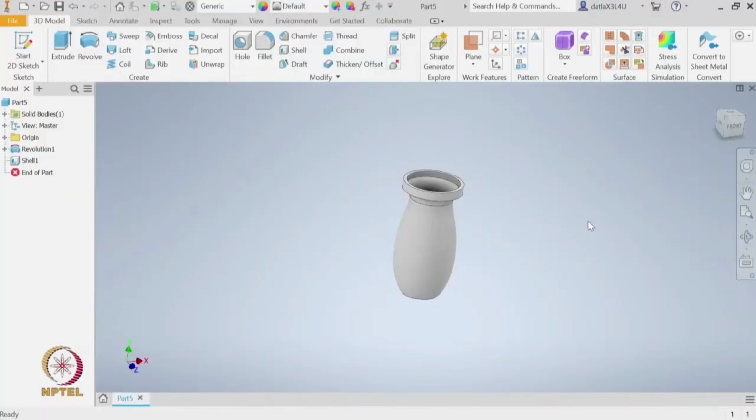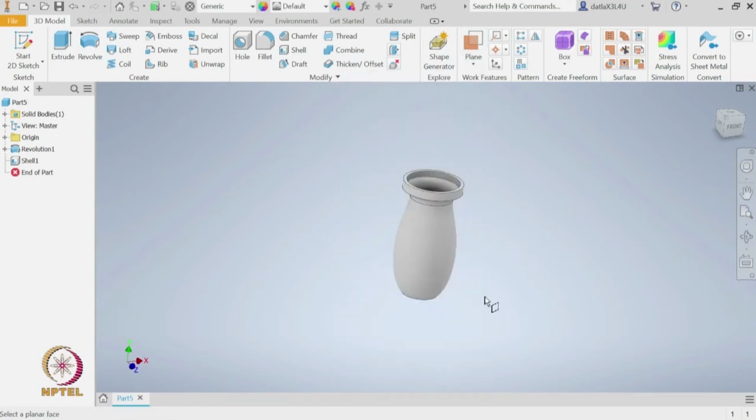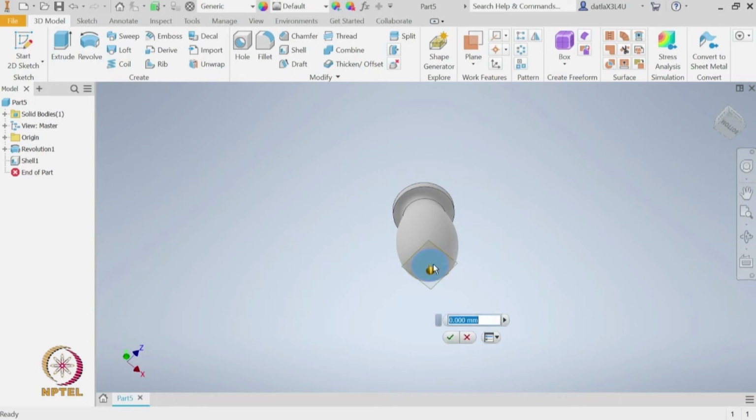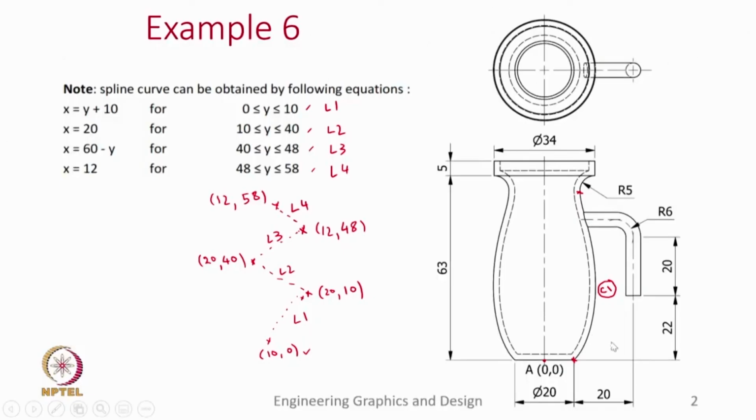So, first let us get started with the profile, but we notice that the circle needs to be created at a plane which is parallel to the base. So, let us first create a plane using the offset from plane option. Let us select the bottom base and then specify the dimension. Let us look at the example. It says that it is at a height of 22.